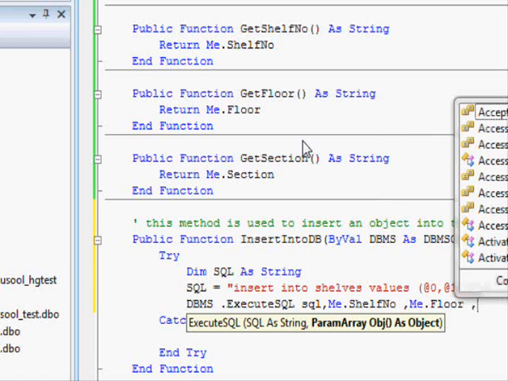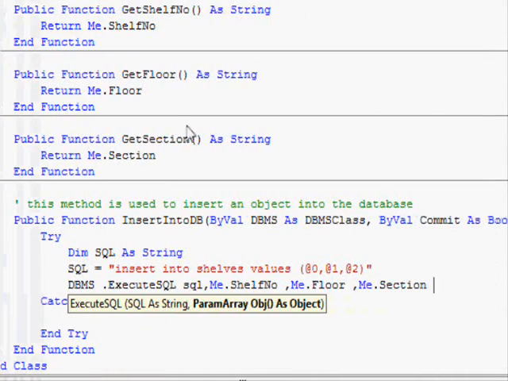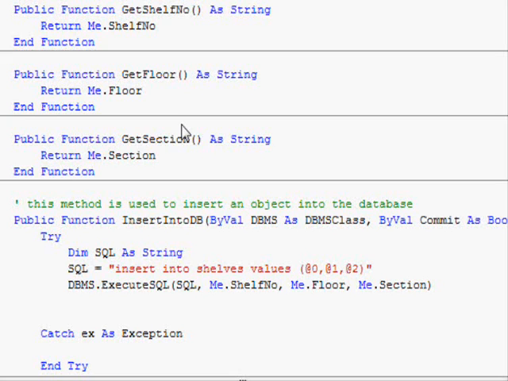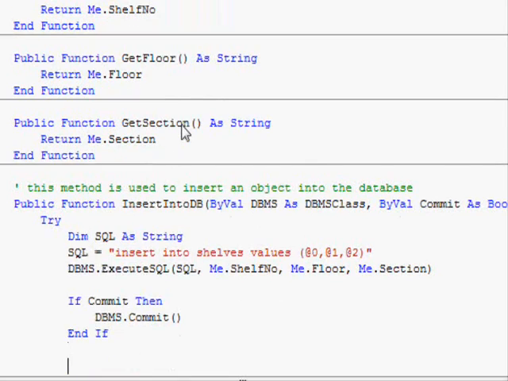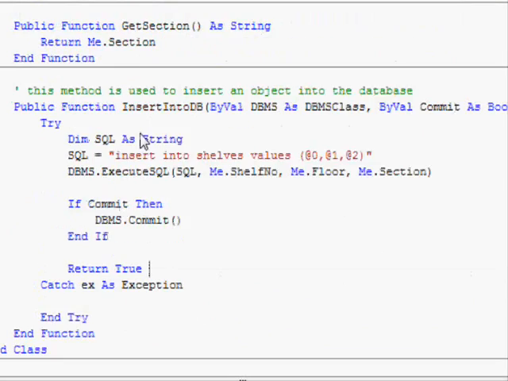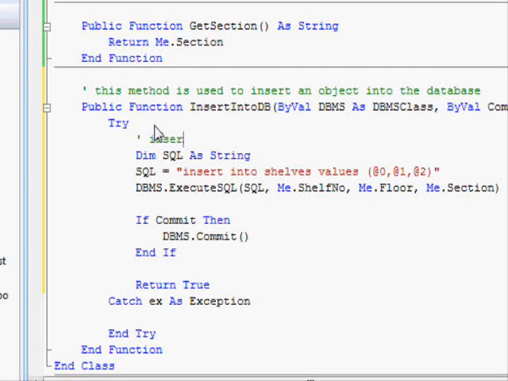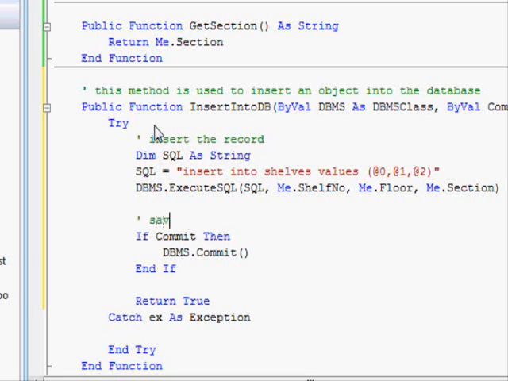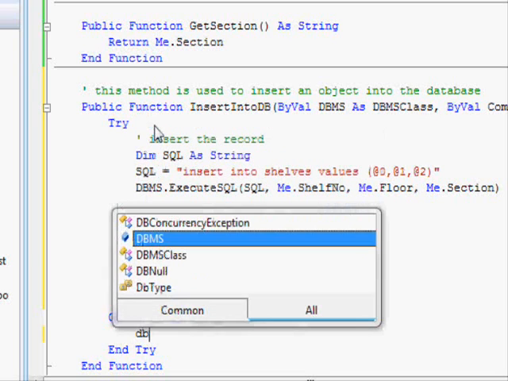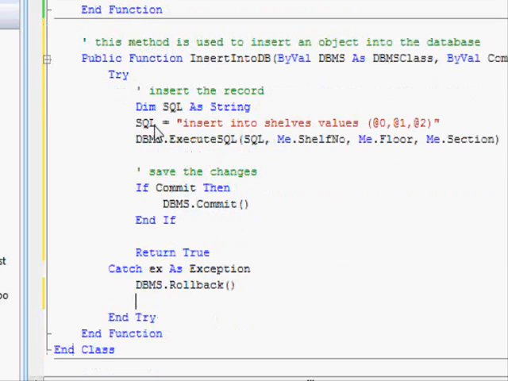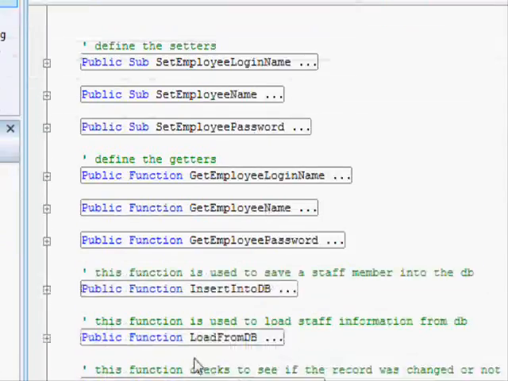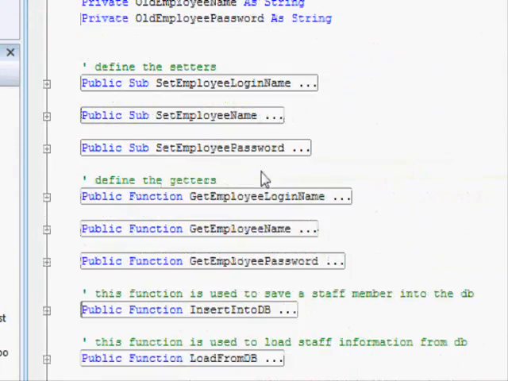Shelf, sorry, floor, and me.section. Okay, so here we are executing this, and if commit, then dbms.commit, and finally return true if all is fine. So here we insert the record, and here we save the changes. Okay, if any kind of error happens, we're gonna say dbms.rollback, so all changes will be cancelled, and here we're gonna return false.